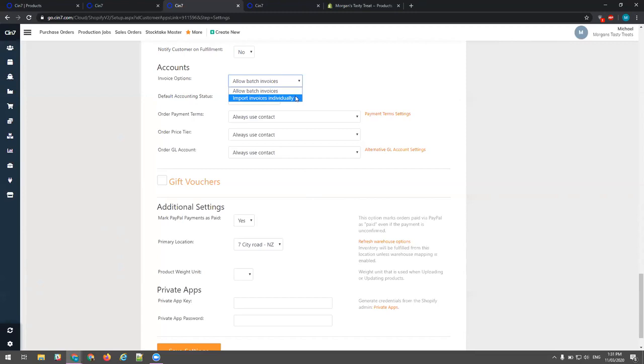Import invoices individually means when an order comes into Cin7, it will automatically be assigned an invoice number and invoice date. So again, it depends on your workflow and how you want to handle it, but those are your two options there. And then for accounting status, it depends on how you want them to come in and be dealt with by your accounting software.